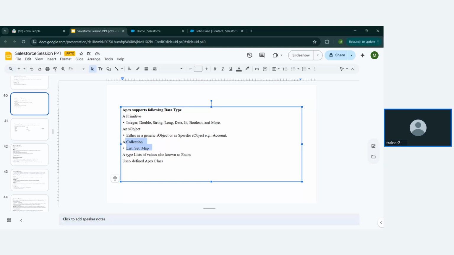And also user defined Apex classes. We can use Apex classes as a data type also. A list stores in ascending order and a set stores randomly. A list is an ordered collection and a set is an unordered collection.